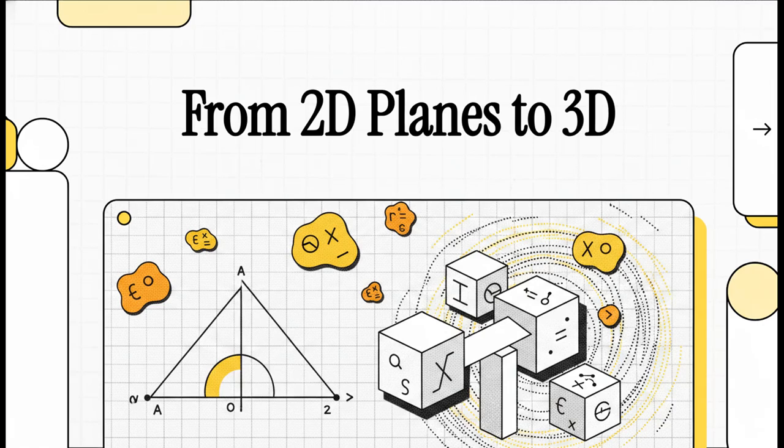Welcome to This Explainer. Today, we're taking a leap. Literally, we're going to leap right off those flat, two-dimensional screens we're so used to staring at and expand out into the physical, three-dimensional world that we actually live in. And honestly, the best part? We're going to see exactly how mathematics manages to capture our physical reality using something called sets. It's an absolutely brilliant concept, and I'm super eager to explore it with you.